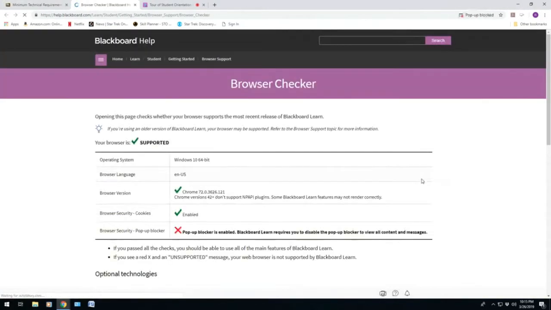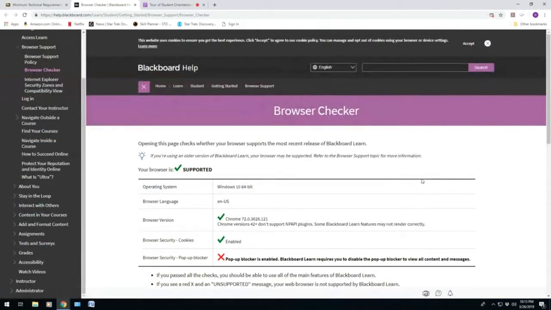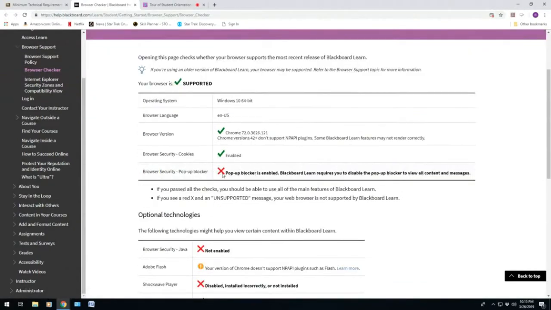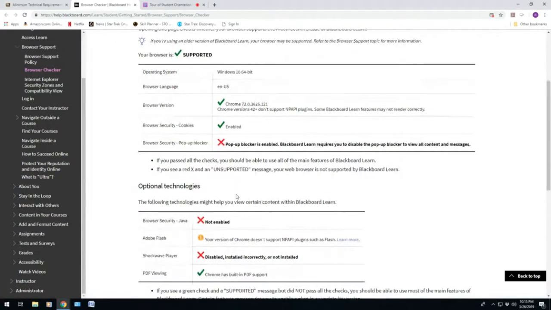This link will take you directly to it. It opens up in a new browser and it automatically checks for you. You don't have to do anything else. You can see here that even though I have a red X and an orange exclamation point, it still shows that my browser is supported. It's really unusual to find someone who has all green check marks when they do this browser check.